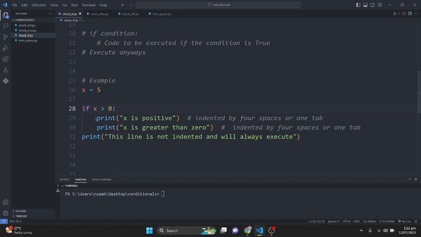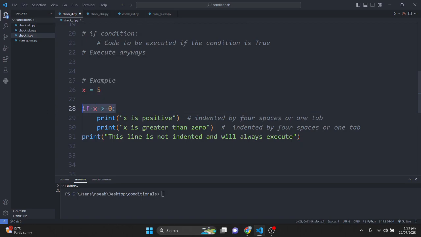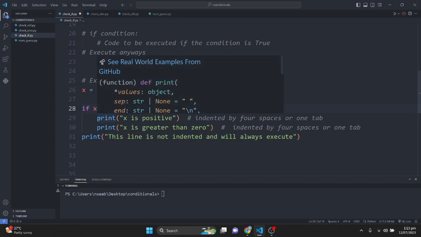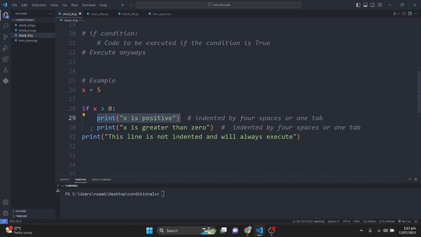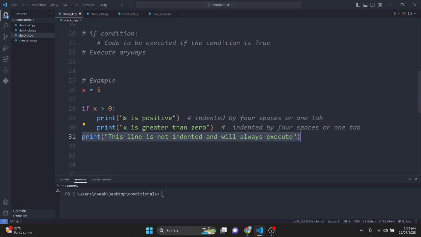So indentation here is telling Python that if this condition is met, if x is greater than 0, then print x is positive. Also, print x is greater than 0. And this other print statement, because it is not indented, is not bounded by this if statement. This print statement is going to run whether x is greater than 0 or x is not greater than 0.